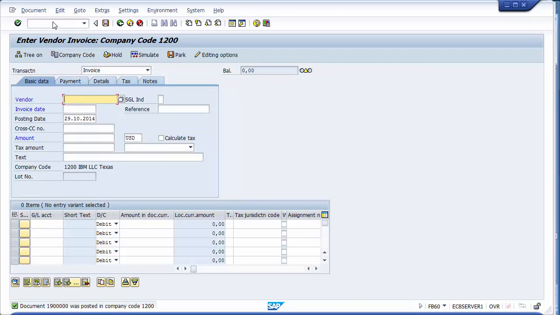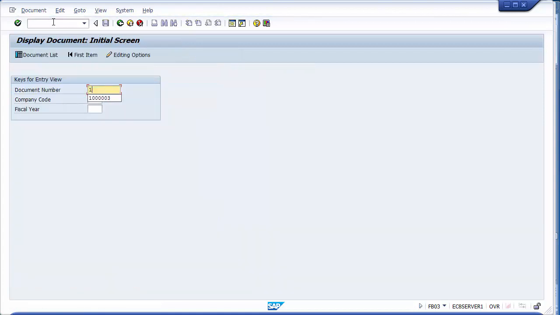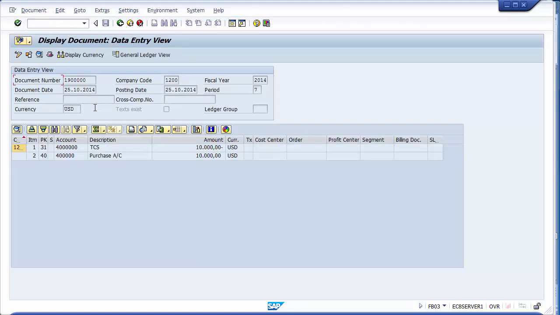If you want, you can go back and have a look at this invoice. If you remember, in ledger accounting we used FB03 to display a document. So to display a document, you go to FB03 and put this particular document number there: 1900000, company code 1200, and fiscal year 2014. Enter, and the entry is displayed on the screen.